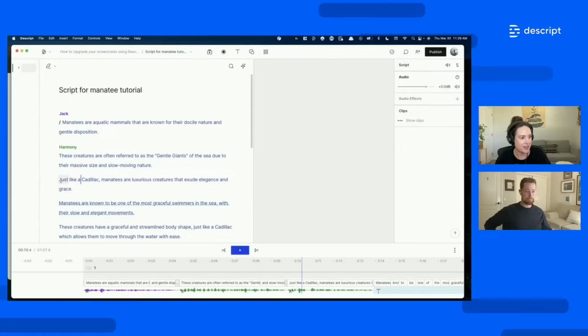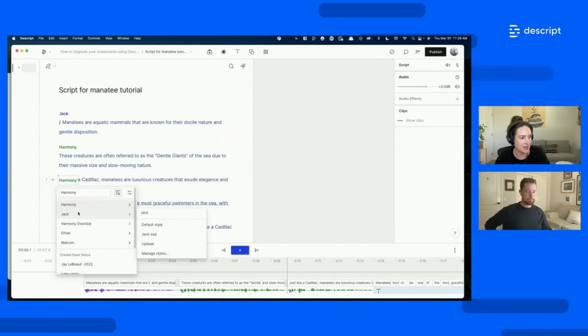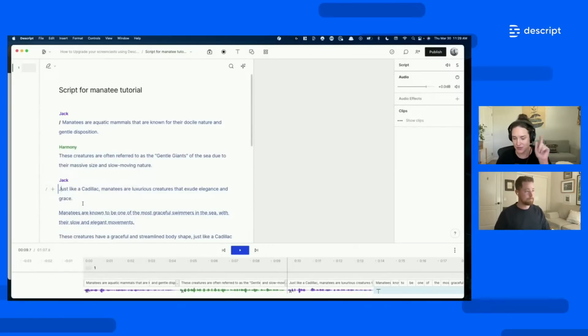All right, so we might want to trade off a little bit more, so I can just go in, add that speaker label, switch to Jack. You can also use the @ symbol to change the Overdub voice. So super simple.